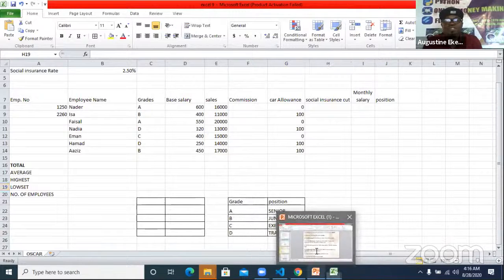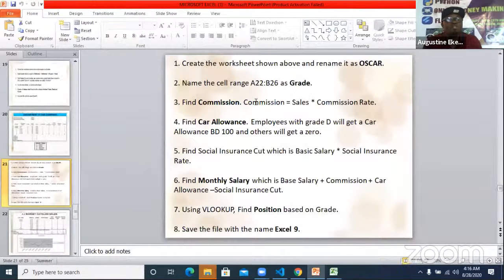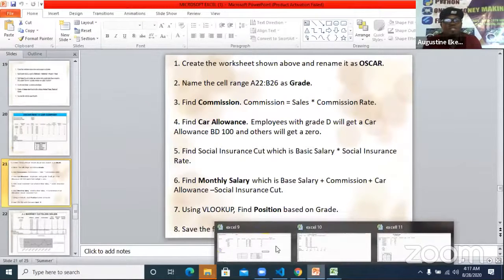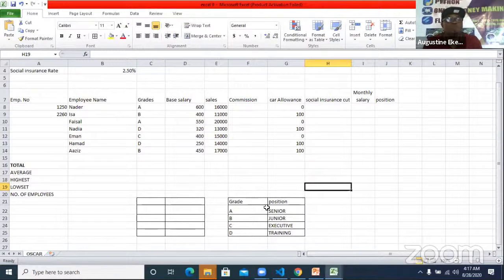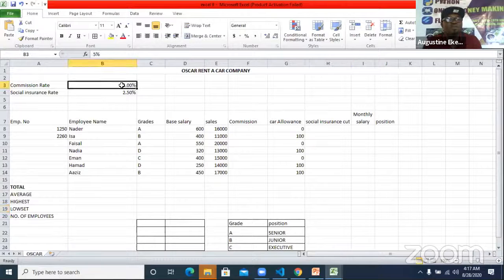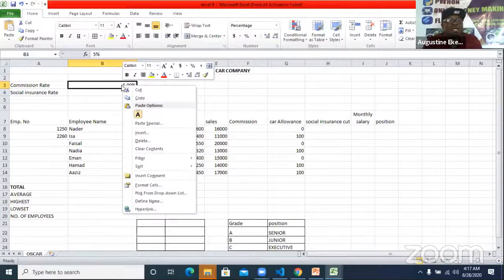So I go to the next instruction. Next instruction says find commission. Commission is equal to sales times commission rate. Sales times what? Commission rate. So be very careful. See how we're going to do this today. We don't want to encounter the problems we had before. So can you see commission rate? So I click there, I right click and define name.